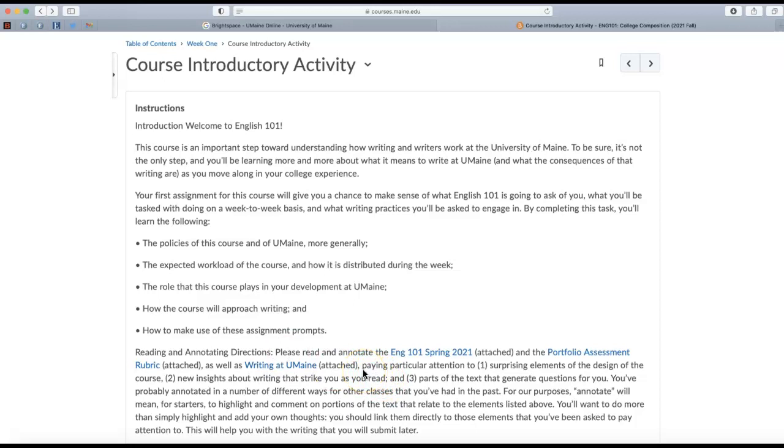Paying particular attention to, one, surprising elements of the design of the course. You'll find some very surprising elements, I think. I won't spoil them for you, but there are some things that usually really do get students' attention, so be ready for that. Two, new insights about writing that strike you as you read. That is, the documents will be saying things about writing that maybe you have not considered before, or maybe you have not considered in much detail before, and that's perfectly fine.